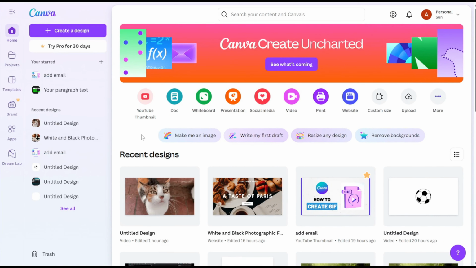In this video, I'll show you how to create a QR code in Canva for free. Let's get started. First, go to canva.com and sign up for a free account. I'm using the free personal account, and everything I show today works without a paid subscription.